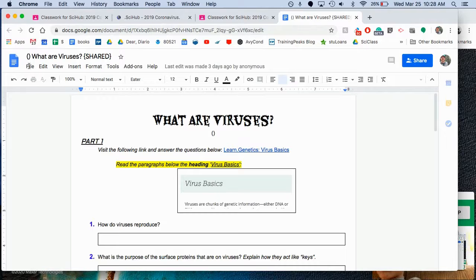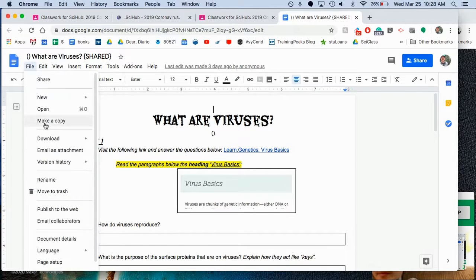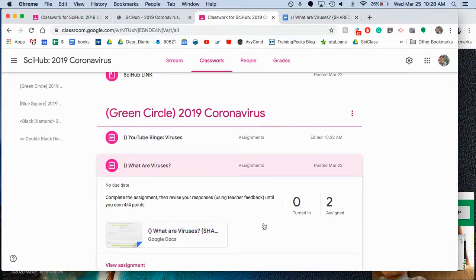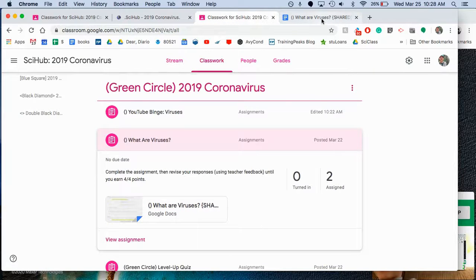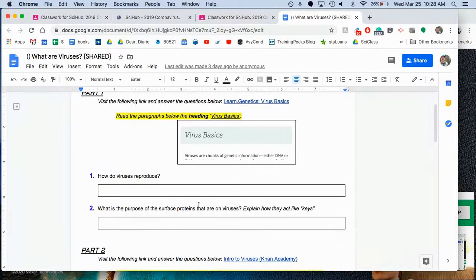It'll just be view-only. So yeah, you have to go up here to that file menu right there, which I think you know how to do this, but I'll show you just real quick. And then make a copy, and then you can edit your own copy. And then you turn that copy in to me, and I'll go through and I'll read it, and I'll see what your answers are. But what you do is you type your answers here in these boxes.